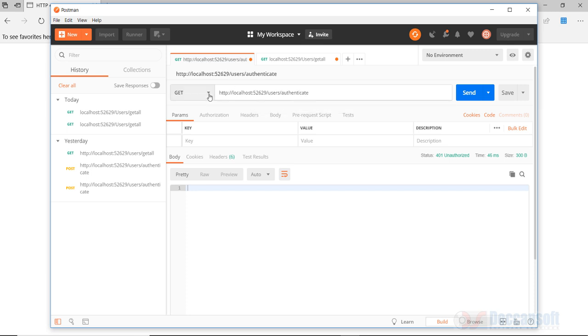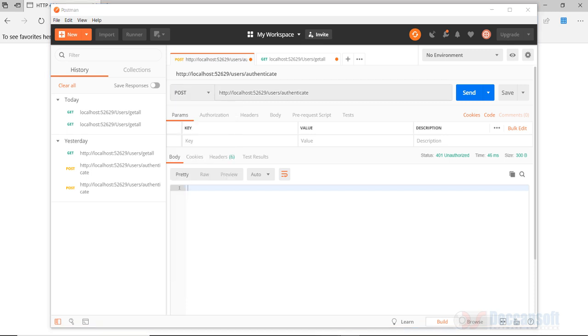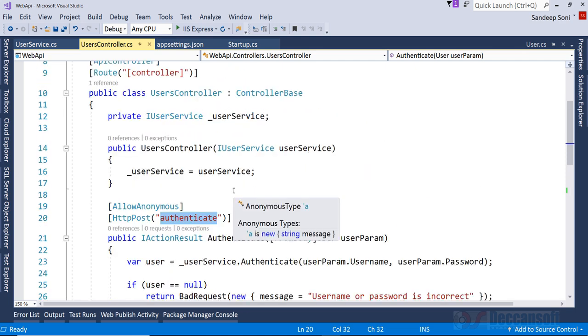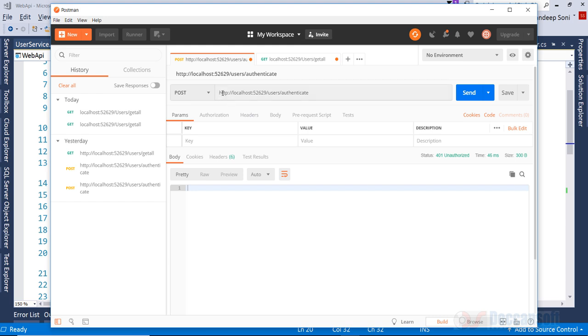And for authenticate, in our case, the requirement is we are supposed to send a post request. That's what we have configured. Authenticate is a post request. And what is the URL? The URL is supposed to be users/authenticate, the base URL along with users/authenticate. And now I need to give key value pairs.